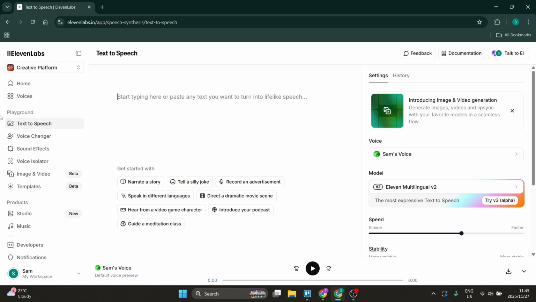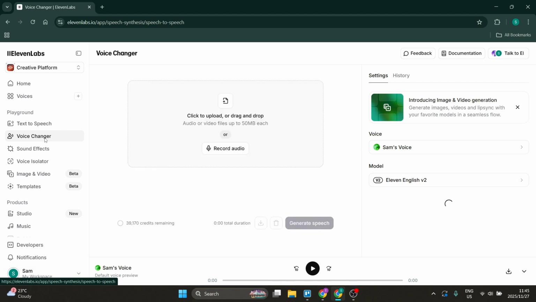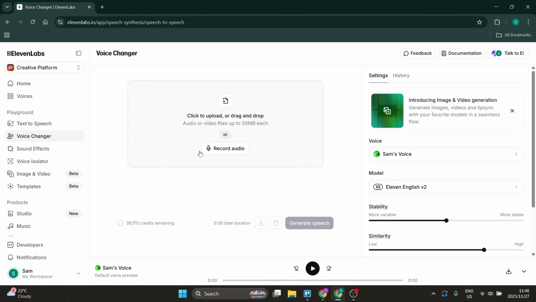But now, if you jump in here, you can actually clone your own voice, which is a feature that was brought out quite long ago, but it is quite advanced now. Also, there's a voice changer, which is great. You can upload an audio file of yours, and you'll see down over here, you'll be able to change the vocals into whatever voice you choose.